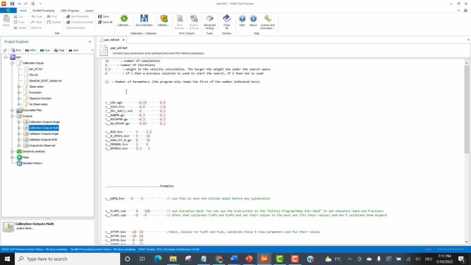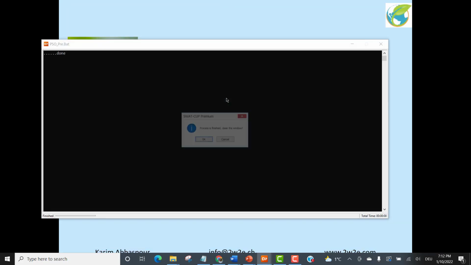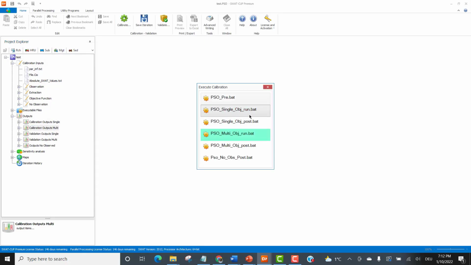Otherwise, everything else is exactly the same. So I can make a run and show you the results of this. What I can do is close everything, and then with calibration, do a pre-processing of PSO. After that, you can decide on either a single objective run and its post-processing, or a multiple objective run and its post-processing. And of course, there is no observation here.